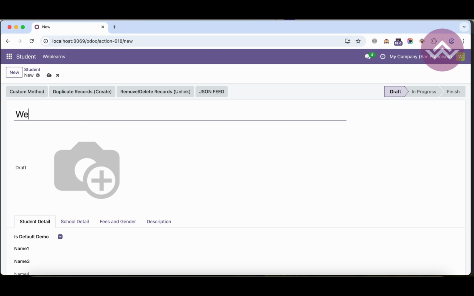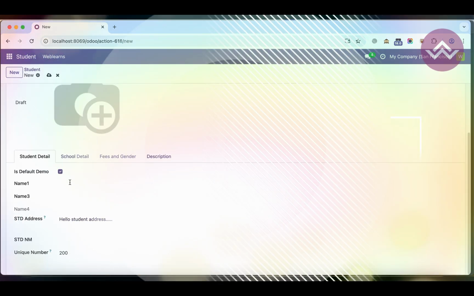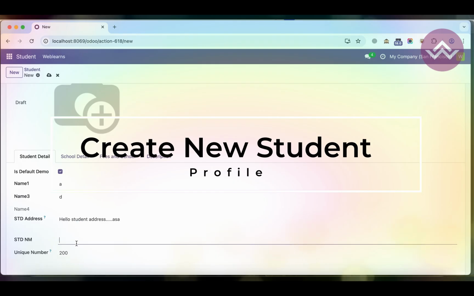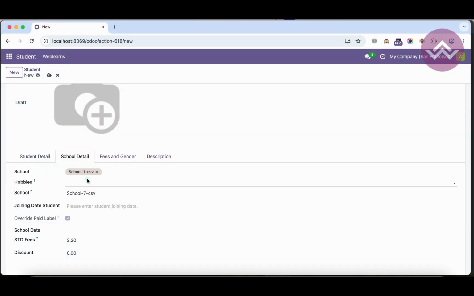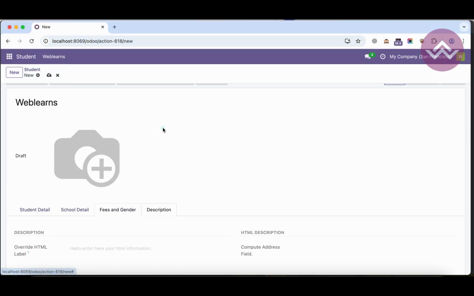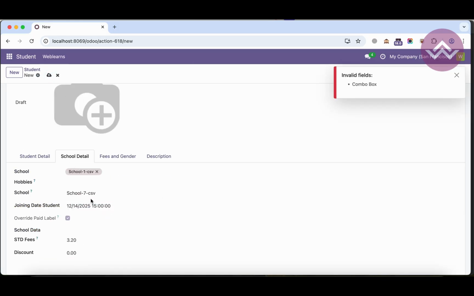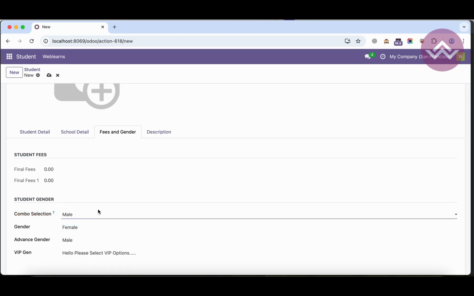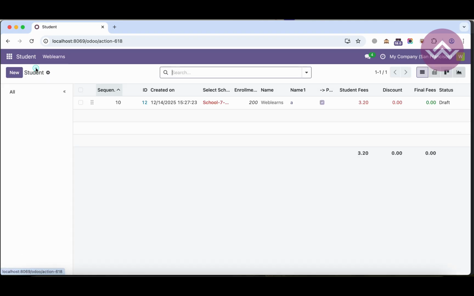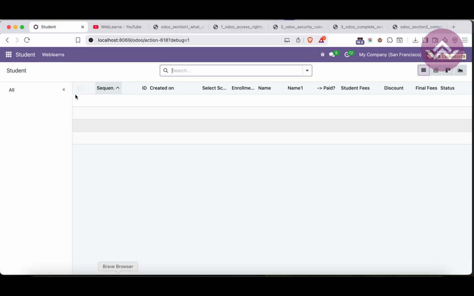Let's say WebLearns. Okay, so now you can see here one record under the web user, right? Now let me switch to the admin and refresh the page. Still I'm not able to see anything here with this admin user, right?